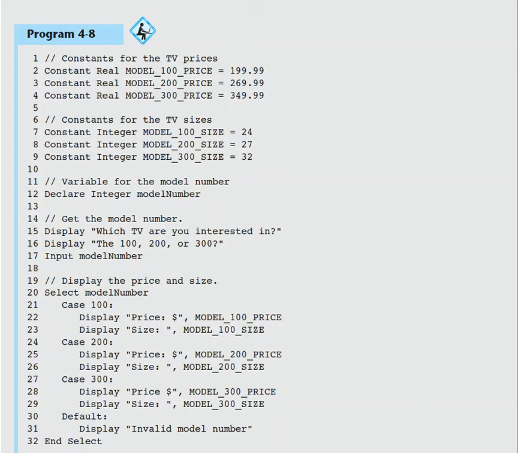Now, line 12 is very important because this allows the user to input a specific model number. Lines 15 and 16 are just an interaction, a display, like a prompt asking, which TV are you interested in? They are connected to one another, but to make it compact and more readable, they split it into two. Line 17 is your input. Let's say I would like a model number of 200. Notice that it goes exactly to case 200.